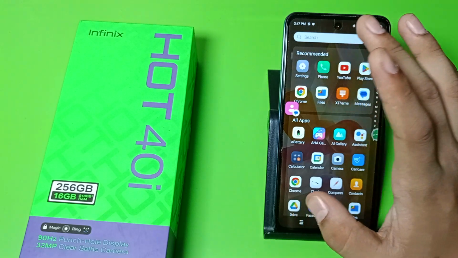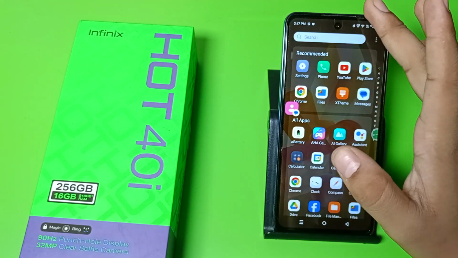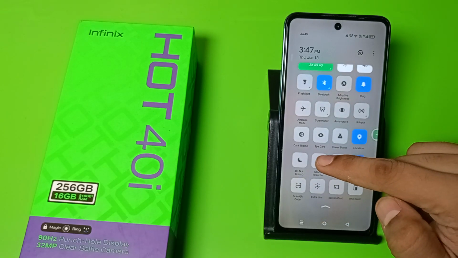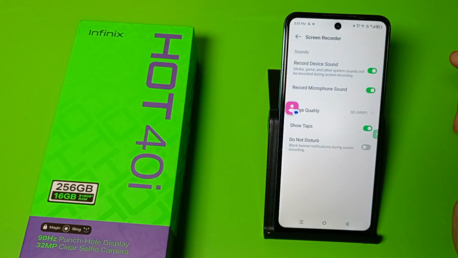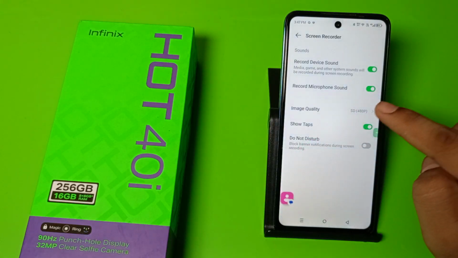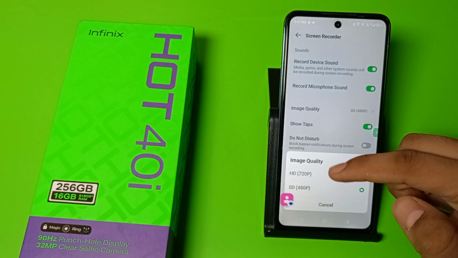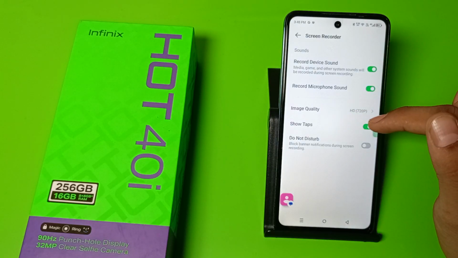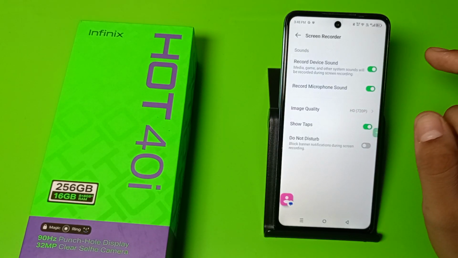First you have to just swipe down, you can see this screen recorder. Just long press this and you can change the image quality. You can see this image quality. It is in HD 480 pixel. You can get higher by HD 720. You can also show taps, record microphone sound.